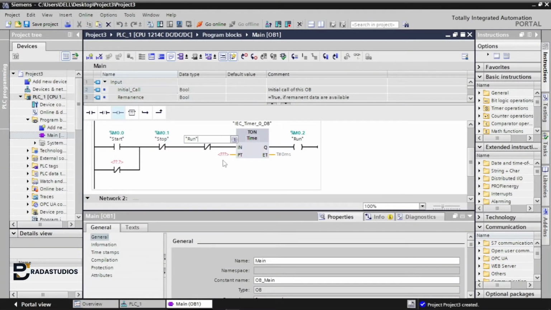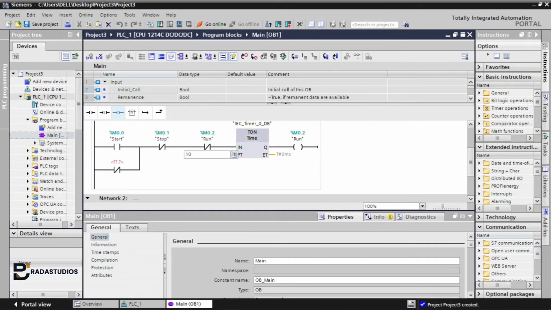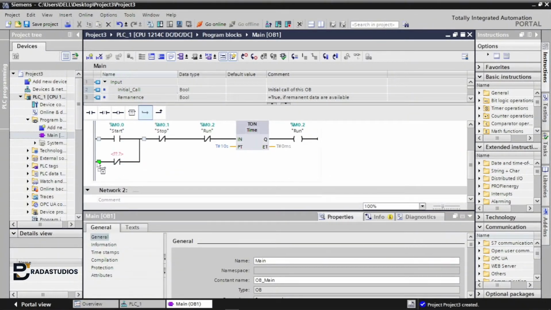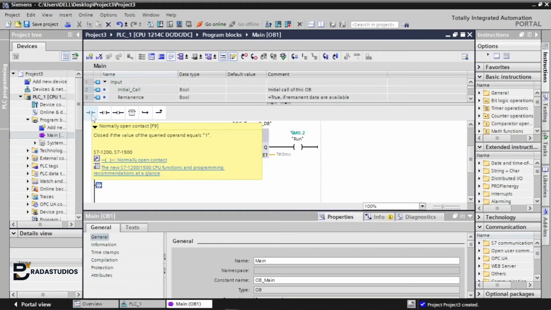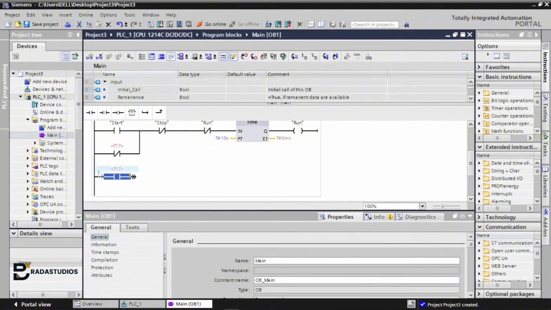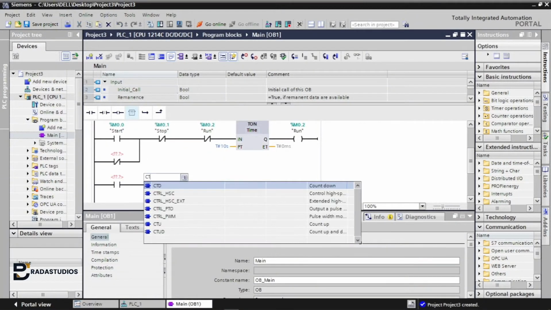So in this case, when the timer preset time gets to 10 seconds, it will activate the run at the output, and then it will start all over again and activate the run because of the closed contact here. So when the output activates, the closed contact run here will deactivate, and when it is deactivated at the output, it will activate the run closed contact here, so it will be generating the pulses at every given 10 seconds.